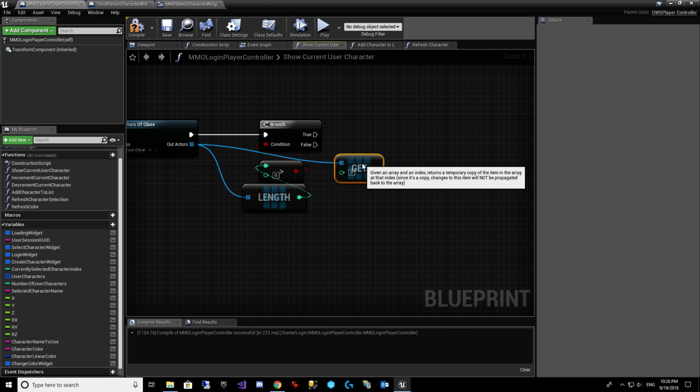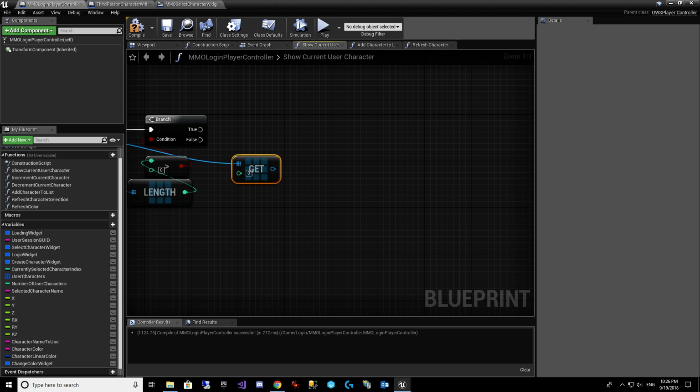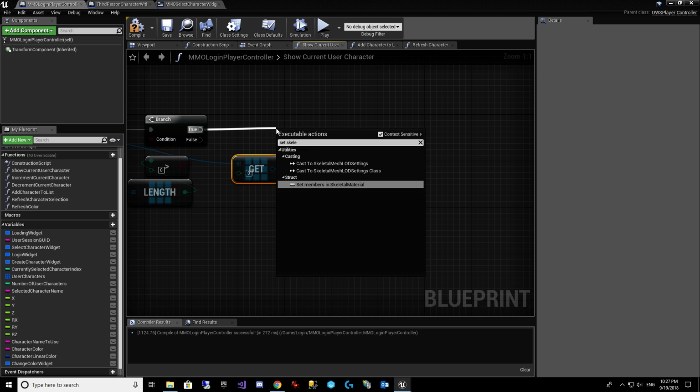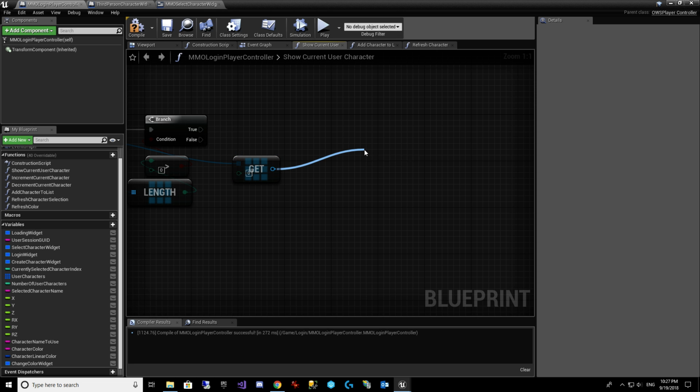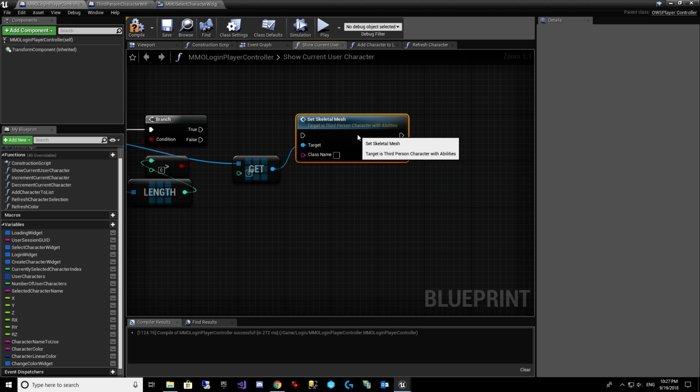So sometimes those gets there in Blueprint don't make any sense, because we don't want to change a copy, we want to change the actual reference. So then what I'm going to do here is, okay, set skeletal, oh, we got to drag off here. Set skeletal mesh. Remember how we made that to be reusable? Here was why.